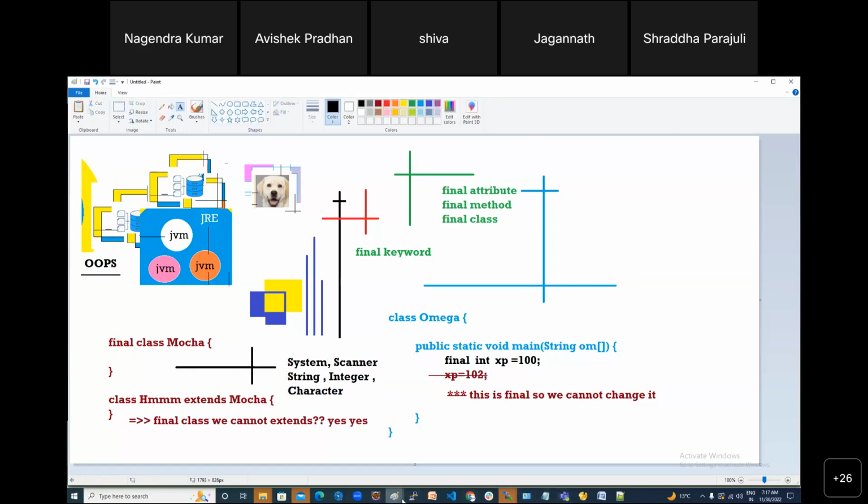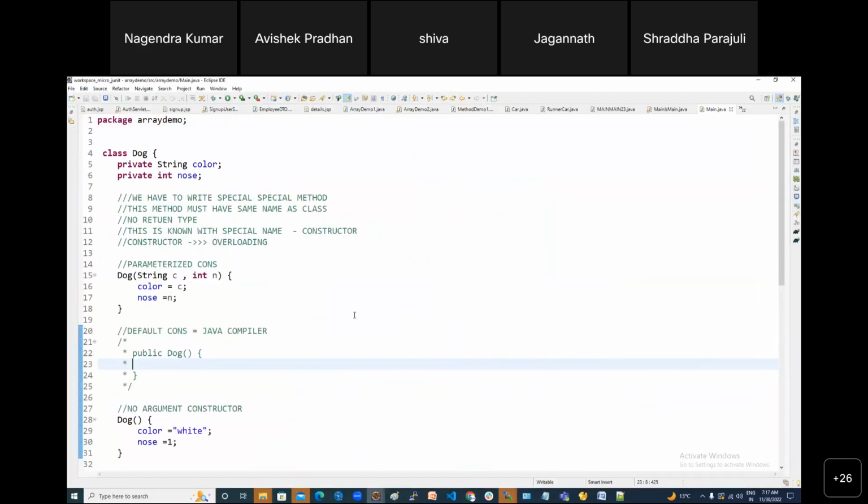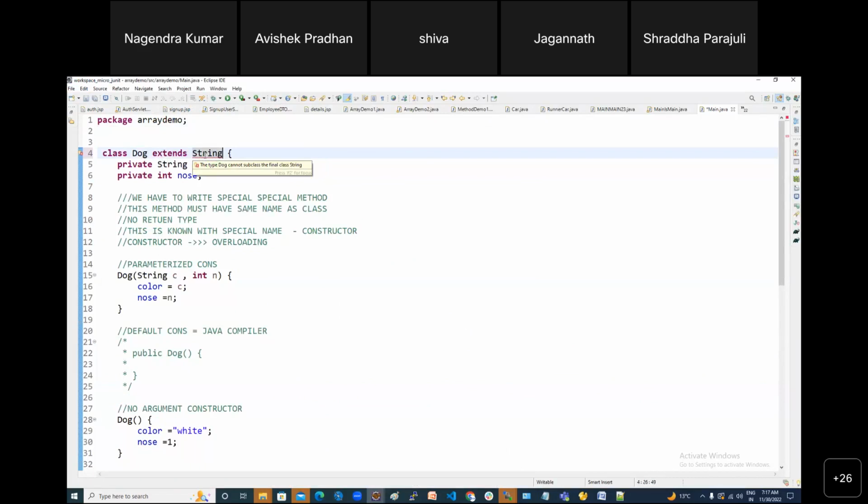Let me show you. Suppose I'm trying to extend String. I cannot do it. Why? String is a final class. Can you see this? And what about Scanner? I think Scanner is also final. Let me check it.